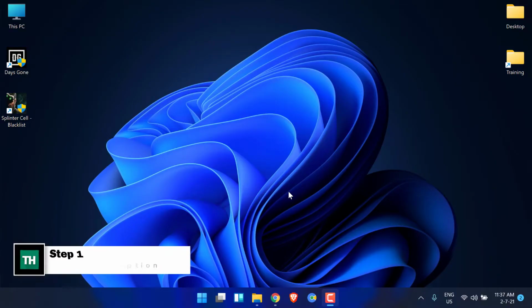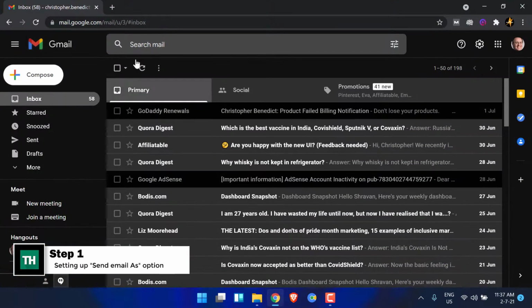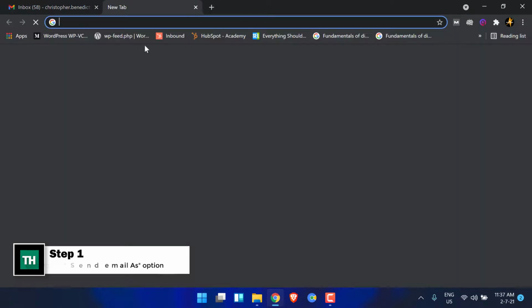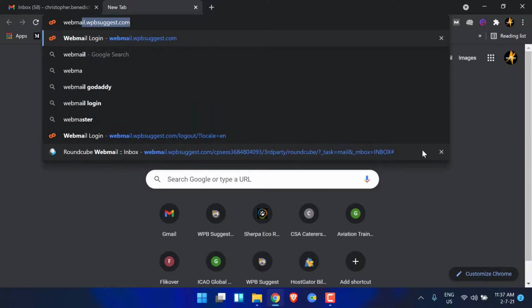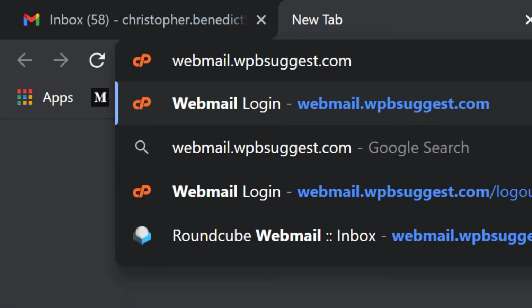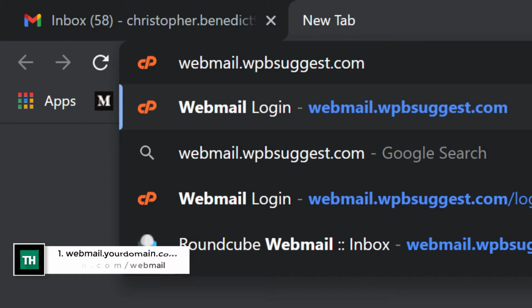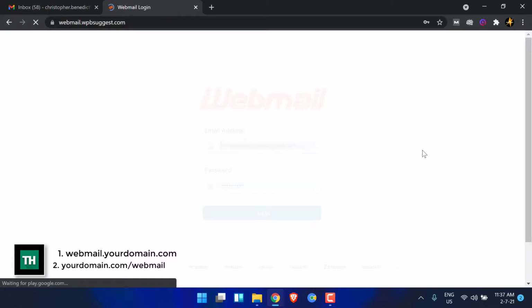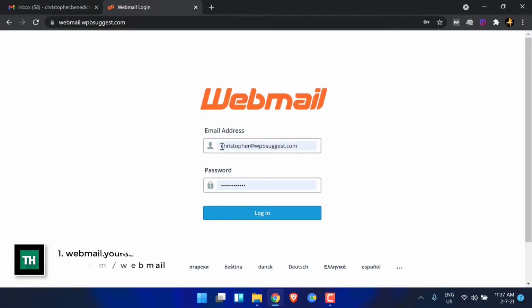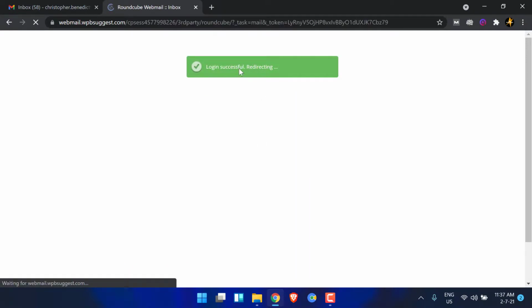So to get started, log into your Gmail account on which you want to configure your business webmail account. And go to a new tab and open your webmail, which will always be webmail.yourdomain.com or yourdomain.com/webmail. Hit enter and use your respective credentials to log into your webmail account. Once logged in, it will look like this.